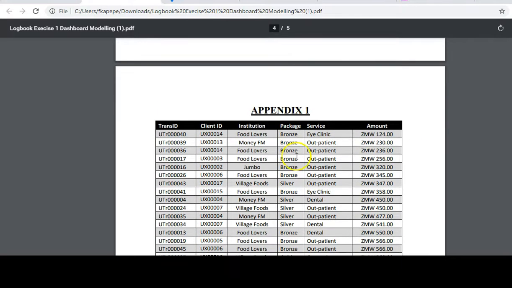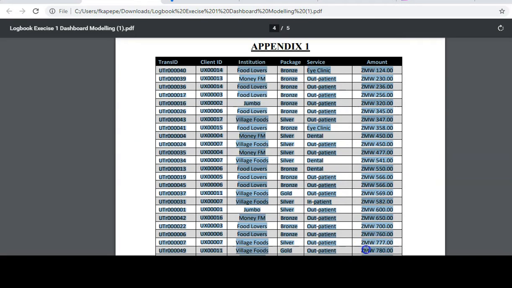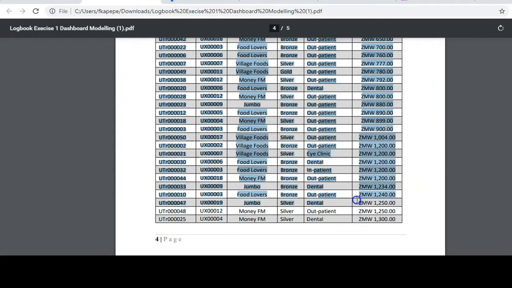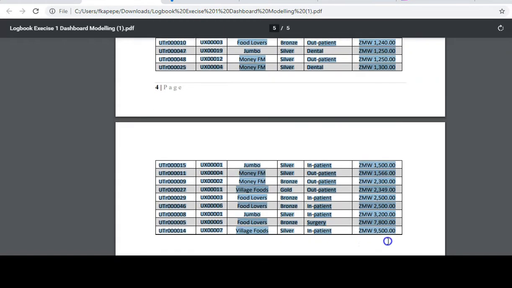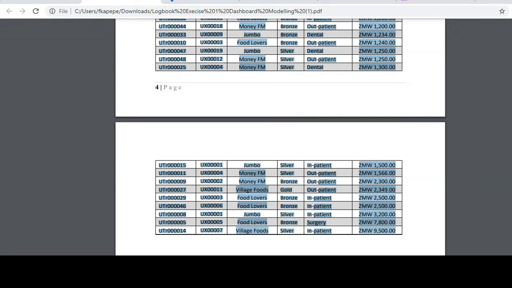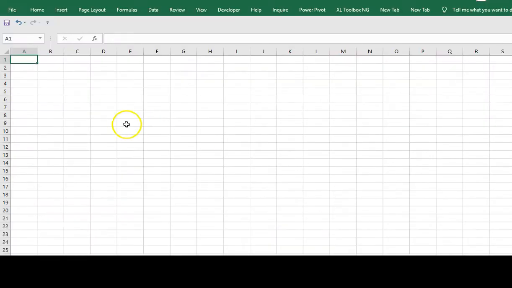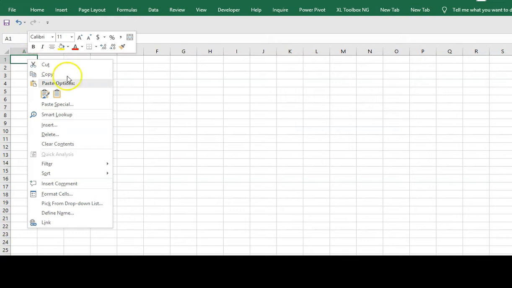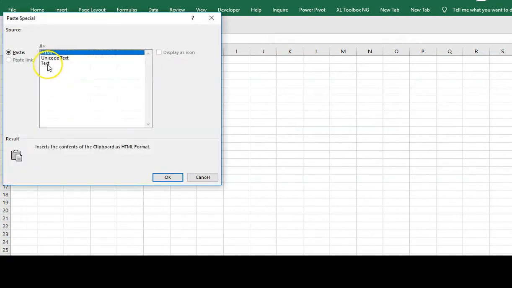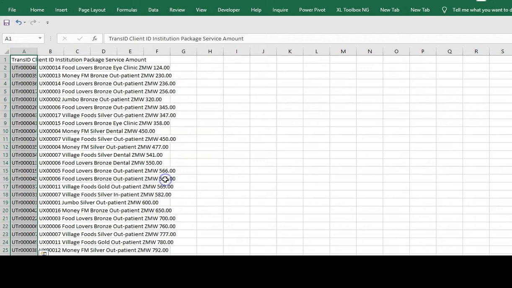So if you're in the exam, just pick the whole thing like this. Drag it down up there. Copy. Go to Excel. You can have it in whichever column that you like. You right click. Go to Paste Special. Pick text and press OK.